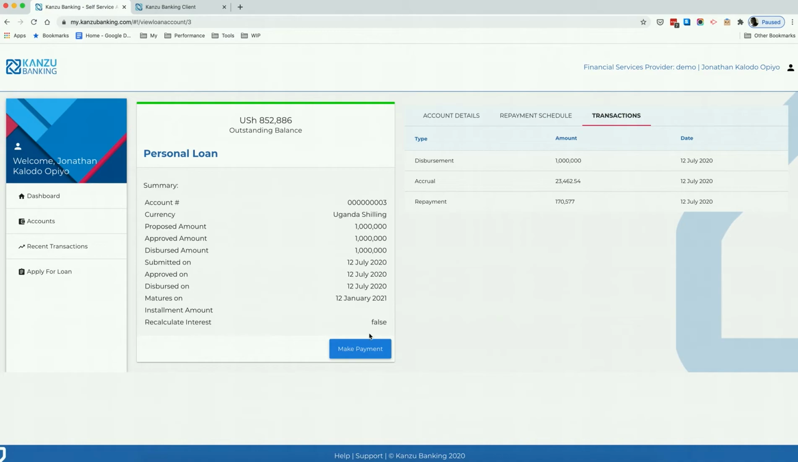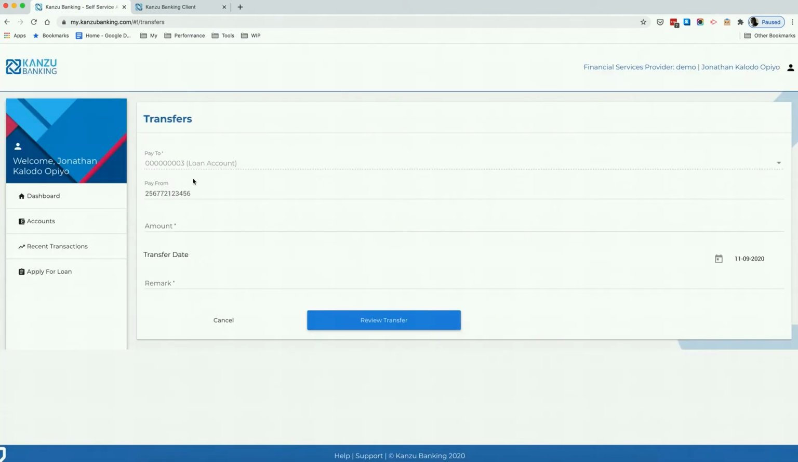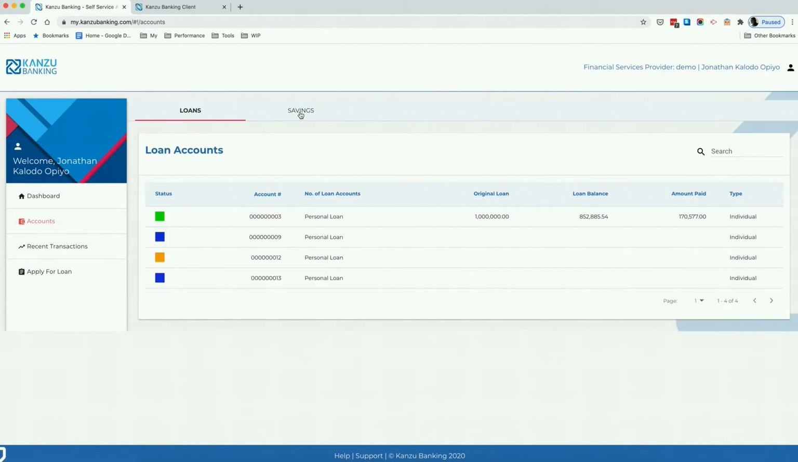Another key thing is if he wants to make a repayment towards this loan facility, he can tap right here and it will bring him to this point where he would enter a phone number, an amount, and a remark. When he completes the transfer, a mobile money prompt will show up on his phone, and when he approves that and taps in his PIN, that money would be deducted from his mobile money account and credited towards this loan facility for your SACCO or investment club.